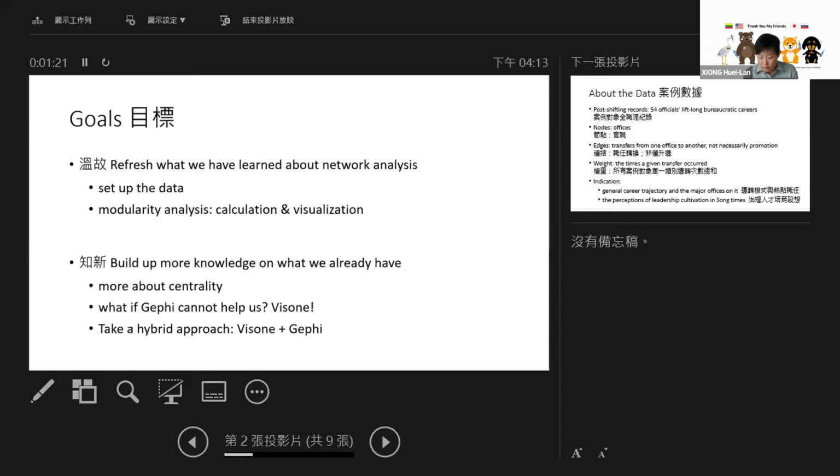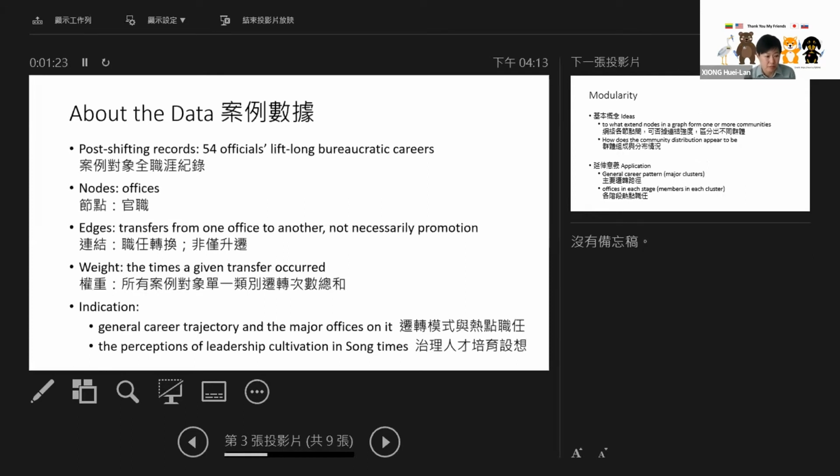So first, let's start from data, but I think most of you already know, so I do not have to repeat myself. To put it in short, we use OBIS as nodes and use transfers as edges, and this is the weighted and directed network.